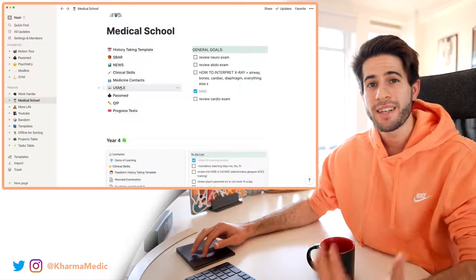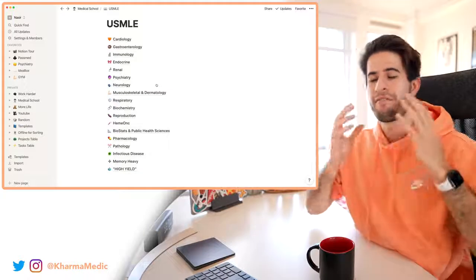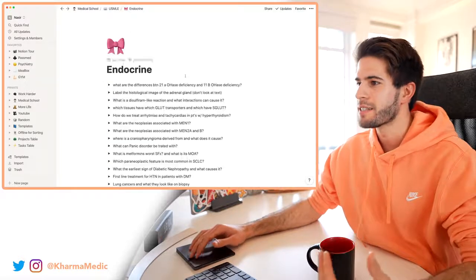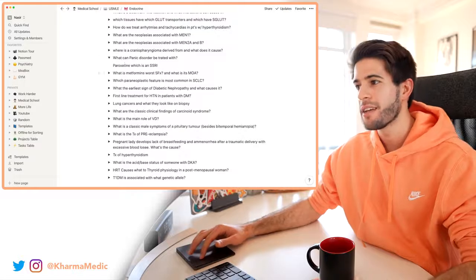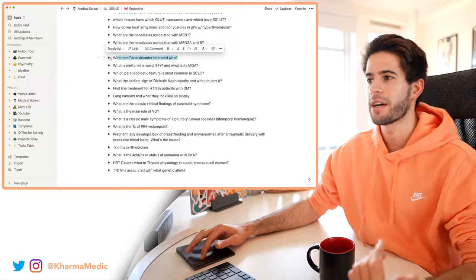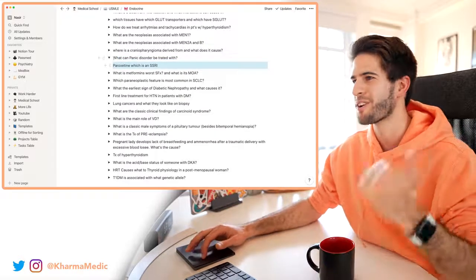For my USMLE studying that I did over the summer, this is every single subject in my First Aid book. And for each one of these, I just have tons and tons of questions that I wrote for myself. And each one of these has an answer hidden underneath the toggle. So for example, what can panic disorder be treated with? I click this toggle and I'll see paroxetine, which is an SSRI that we talked about before conveniently.